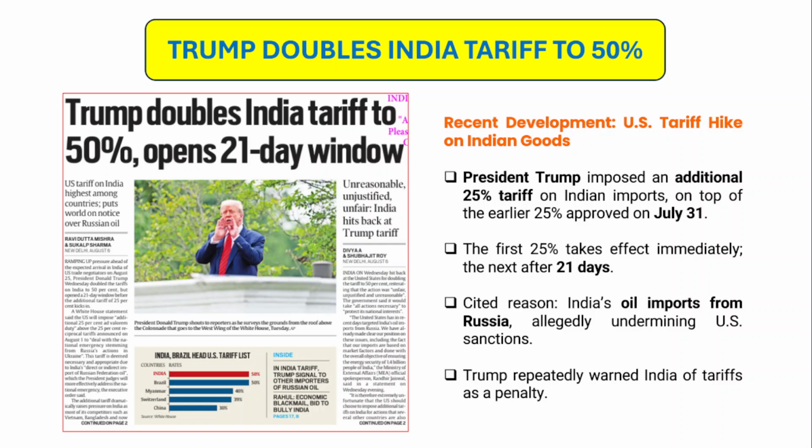President Trump recently imposed additional tariffs of 25% on Indian exports to US. We all knew that on July 31st, US imposed 25% tariffs on Indian goods. The recent announcement to impose an additional 25% is over and above the already existing 25% tariffs announced on July 31st. The first 25% takes effect immediately, but the next 25% additional tariff will come into effect 21 days after.